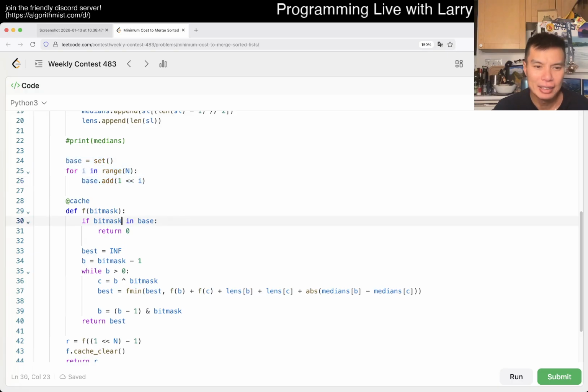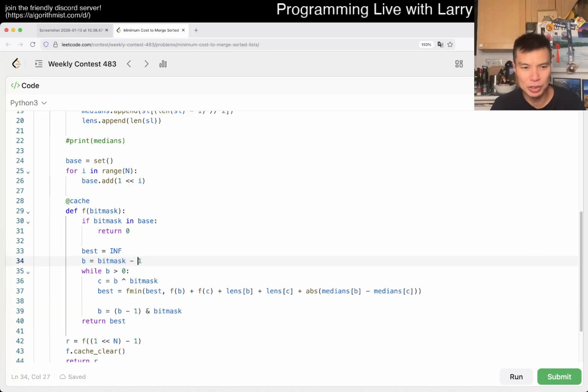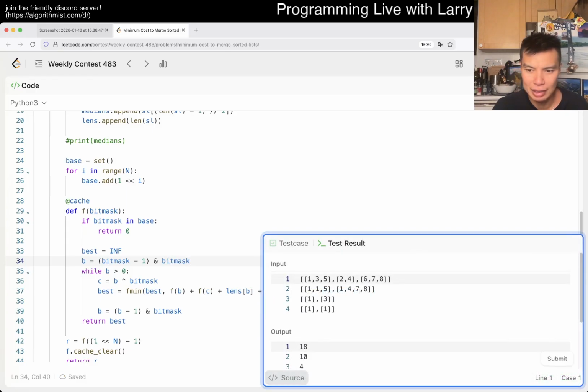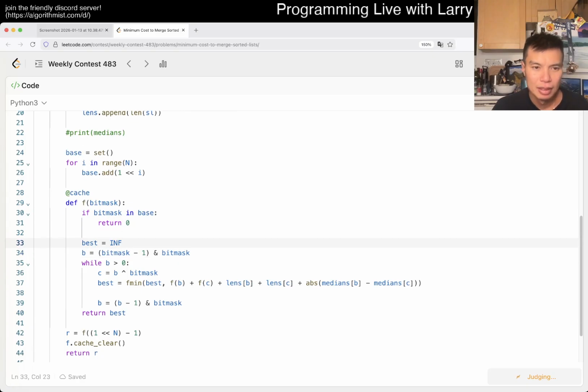And this is the 3 to the n trick I told you about. You just take the bit mask, and I still have bit mask minus 1, though technically it should be bit mask minus 1 and bit mask. I think that's probably the next one. So that's maybe imprecise as well, actually.